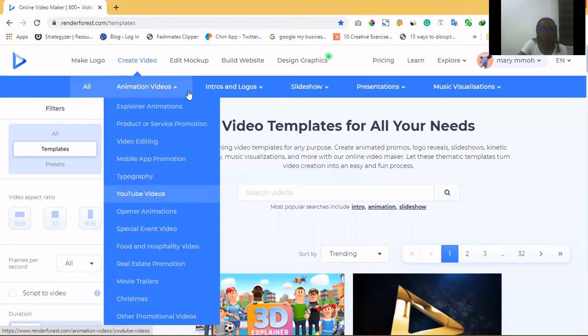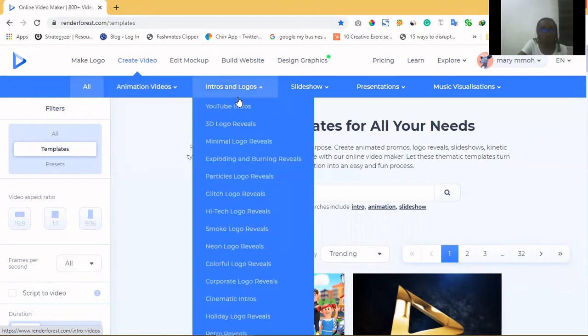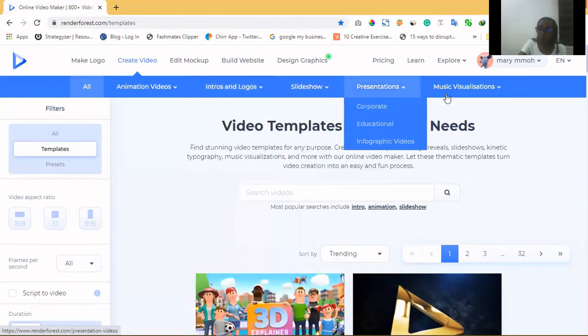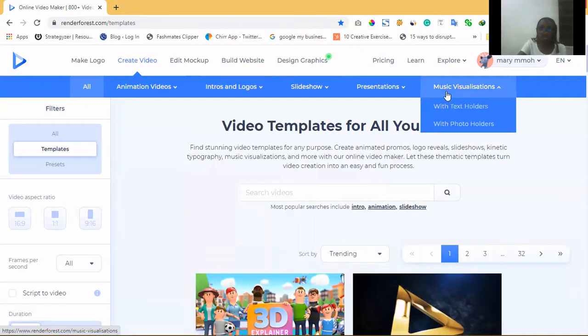YouTube video, or you want to create your intros and logo, like a YouTube intro video, 3D logo reveal, and all that. I'm sure you may have seen some of those 3D designs on YouTube, or you want to create a slideshow or presentation or music video. So there's a lot of things you can do with this particular tool under one service, which is the creation of video.